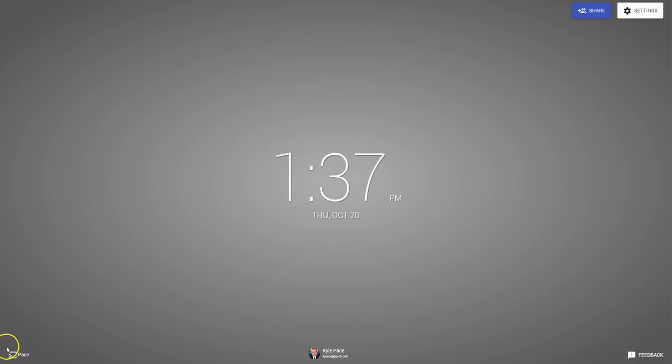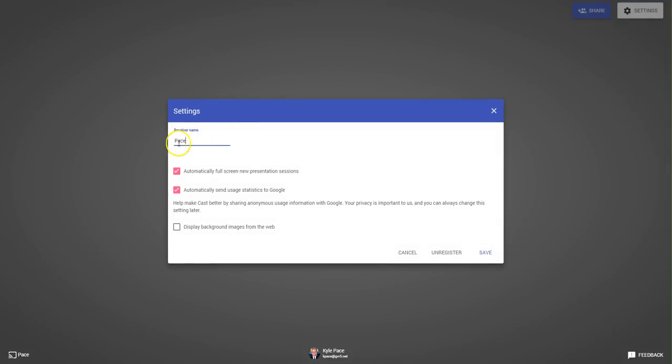So you can see down here in the bottom left corner that shows you what your computer is called or what your receiver is called. So I just called mine my last name. If you ever do need to change that, all you do is come up here to the top right corner in the settings, on the settings button. You click that and then you just change receiver name right here.